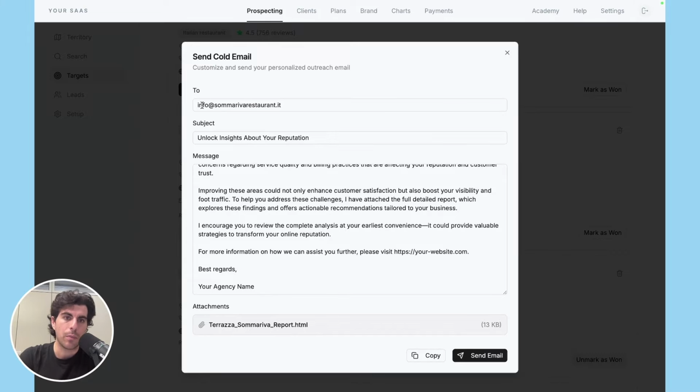Of course, the email is going to be sent to the email of your prospect, and with a click of a button, we can contact them. We can contact them with a beautiful cold email and with the reputation report attached, so you can start the first conversation via email. And of course, here you have another button marked as won for you to mark the target as won whenever they subscribe to your platform.